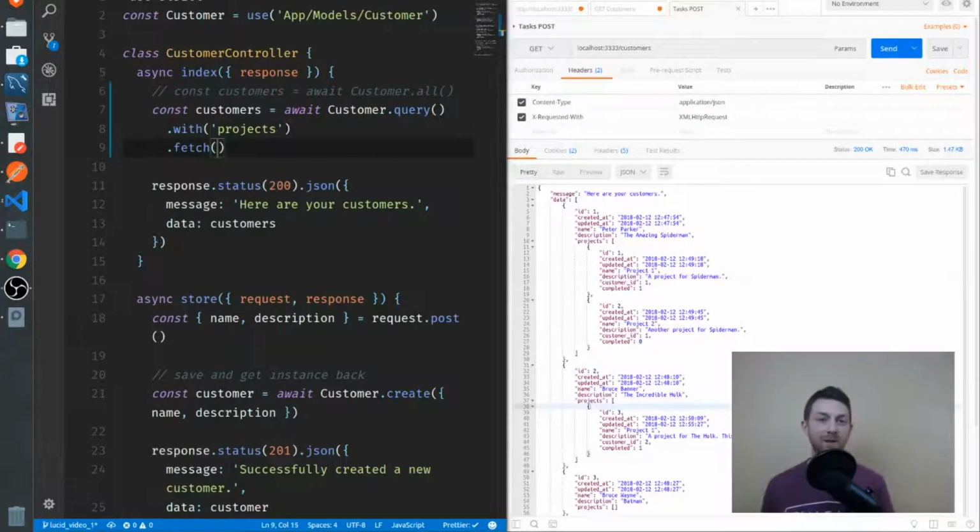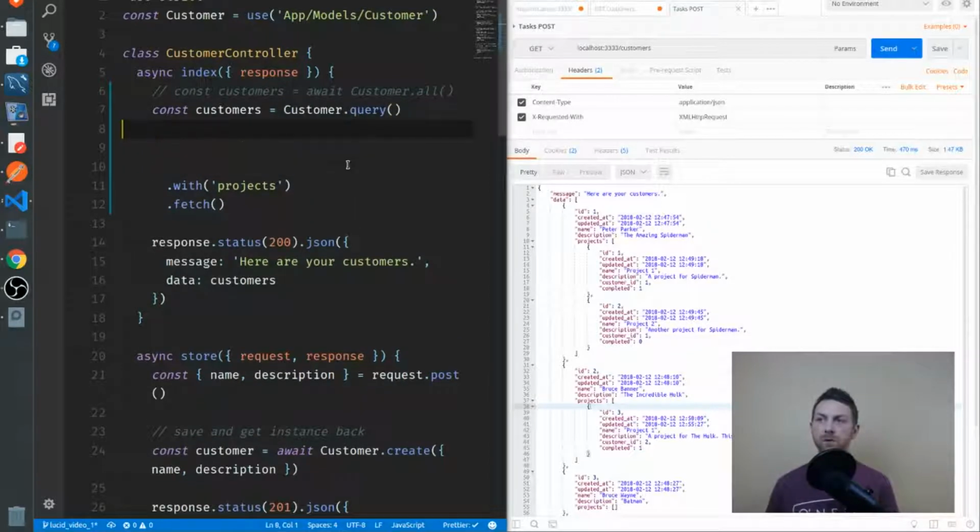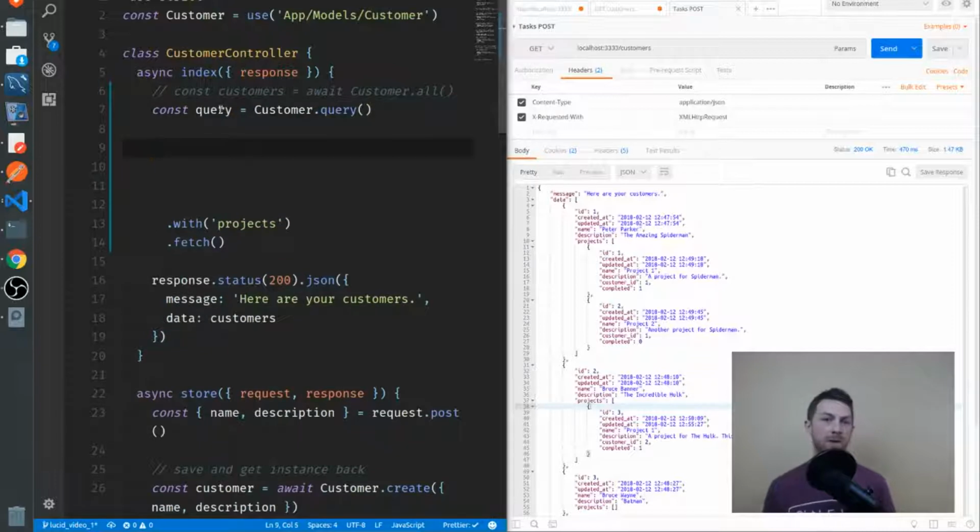Okay, looking at our starting point here, we're in our customer controller and we're loading projects. But there may be a situation where we don't want to load our projects. So how do we add that customization to this query without creating a whole new route and a whole new method to handle that? It's actually not that hard. So first we have to rewrite this just a little bit. Rather than await customer query, we're going to just return our customer query and put it right here. And that's our starting point.